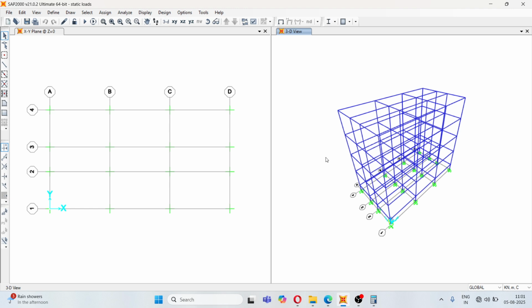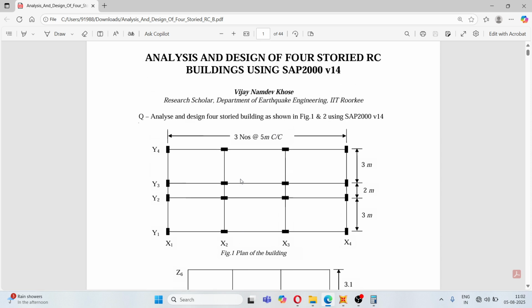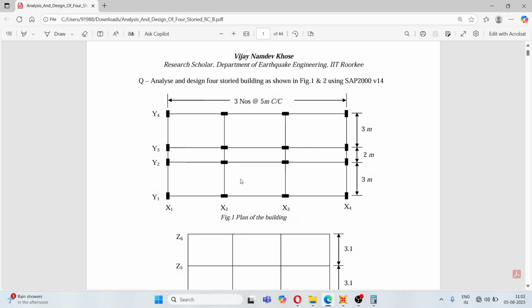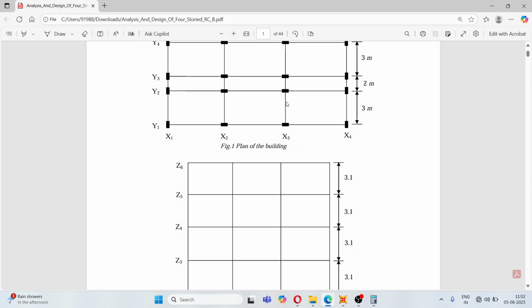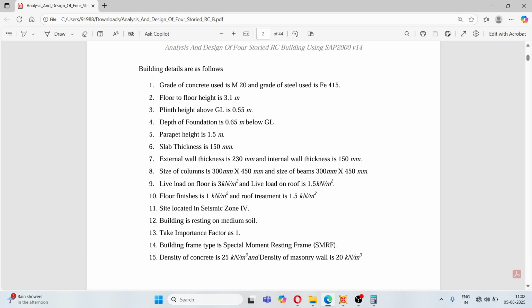We have started the series of tutorials on SAP 2000. This is the second part of the video in which we are going to apply the static loads. Before that, if you want to learn our first part, you can click on the I button or go to the description box to check that video. In that video, we have modeled this plan and the details of the same are given here. So in this video, we are going to apply the static loads.